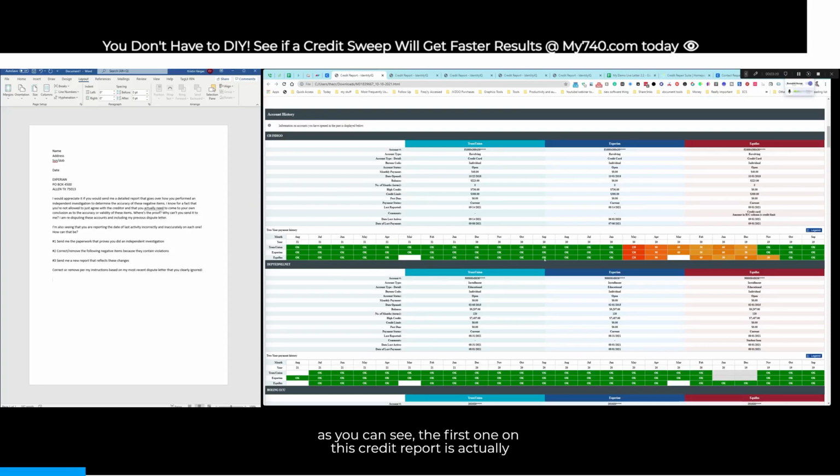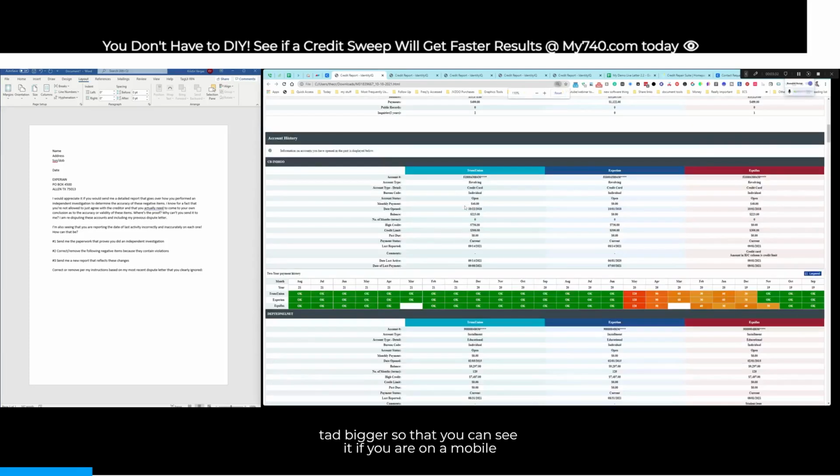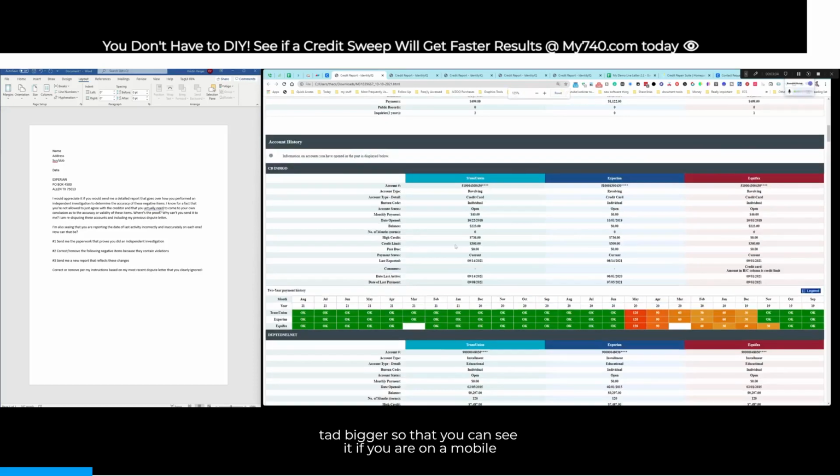So as you can see, the first one on this credit report is actually going to be CB Indigo. Okay, so what we're going to do is we are going to find the reason that this account needs to be removed. All right, and let me see if I can make this just a tad bigger so that you can see it if you are on a mobile device. All right, okay, so that looks pretty good right here.